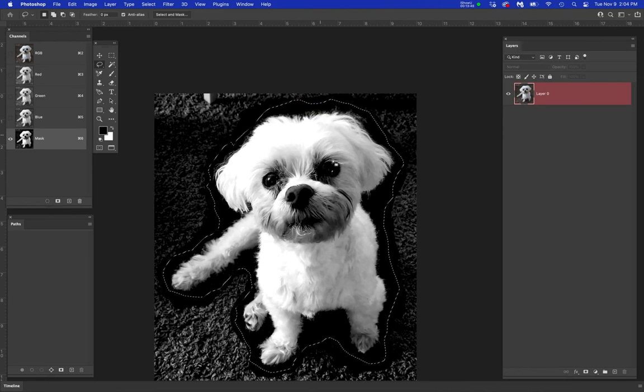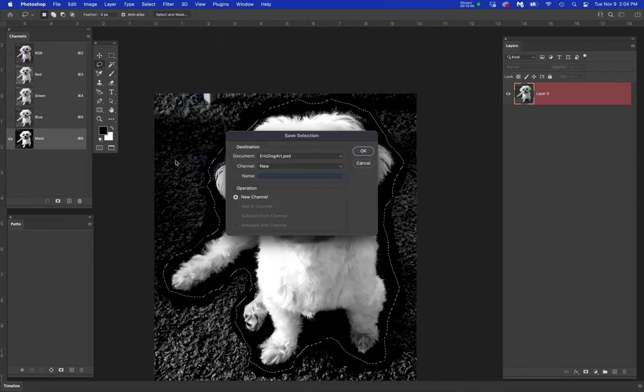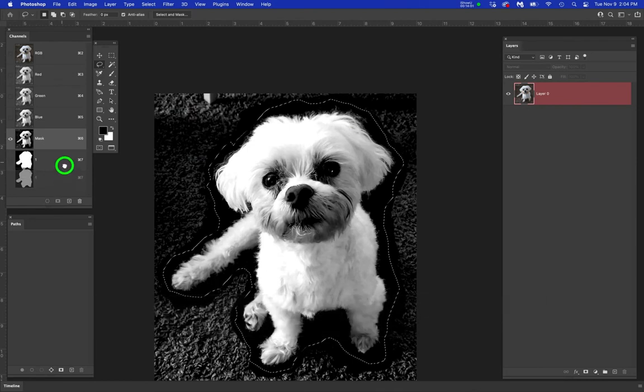Now, all I have to do to fill in that whole thing, and I really should save that selection. Where do you save a selection and where does that appear? If you save a selection, I'll just call it number 1. Do you see how now it's in the channel palette, but I really didn't want that selection right this second, so I'm going to trash it.